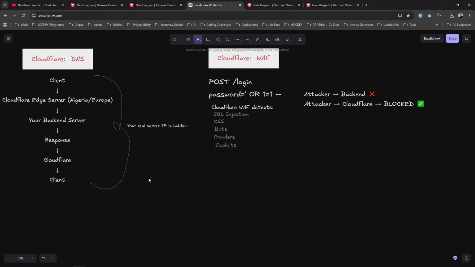what will happen is that the IP address of your domain becomes hidden. The client will be making a request to Cloudflare servers, to the Cloudflare edge server. It could be in any location of your choosing. I'm in Nigeria, so it's going to be in Nigeria. You can choose other locations like Europe and so on. So your client is going to hit the Cloudflare server, and the Cloudflare server hits your backend. When your backend gives back a response, it passes through the Cloudflare server again and then over to your client.